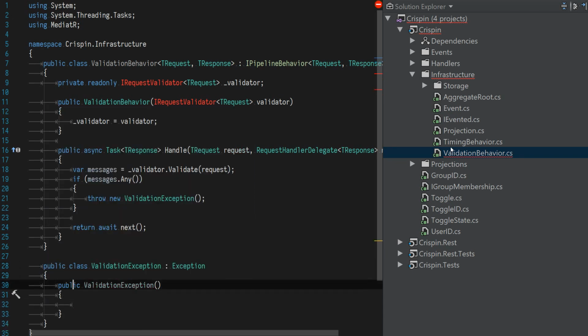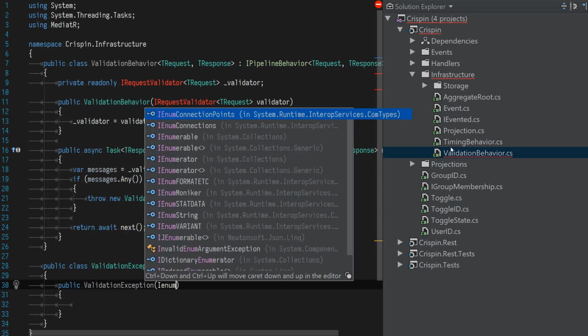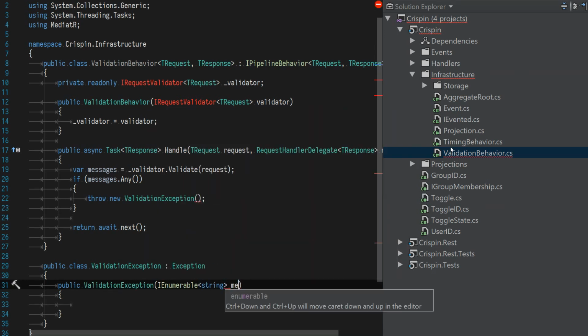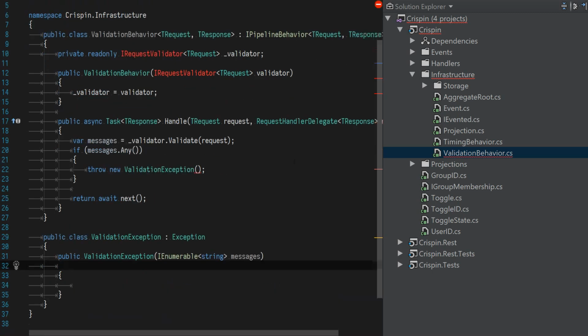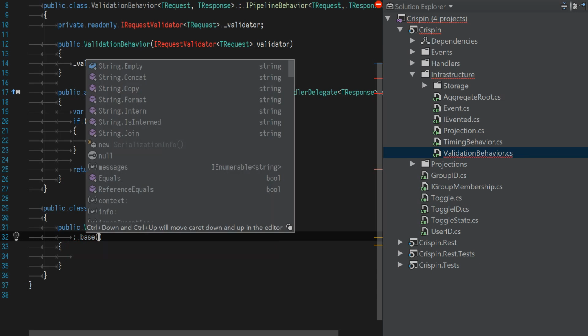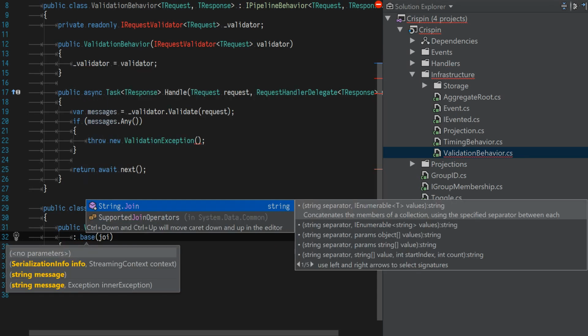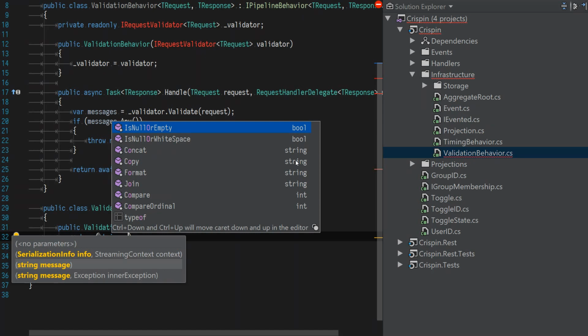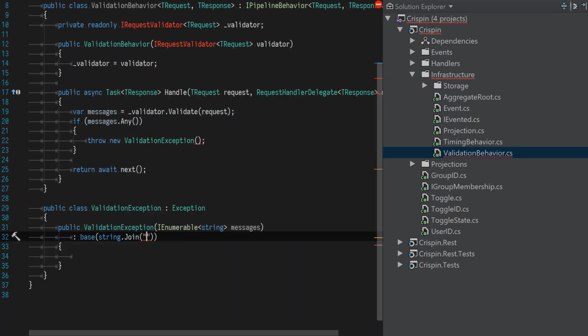And that'll have a constructor, and I can't remember all the ones I'm supposed to implement, but we'll take an IEnumerable of string messages, and we will call the base, and we'll do string.join, join them with a new line messages. Actually, no, there's no point putting validation failed. You can tell it failed because it didn't pass.